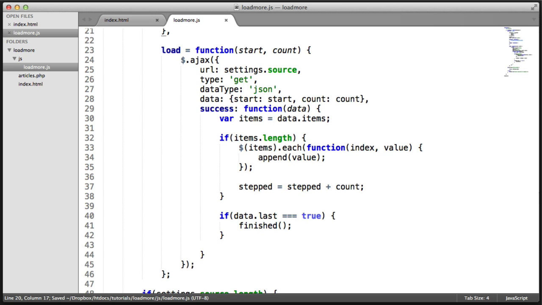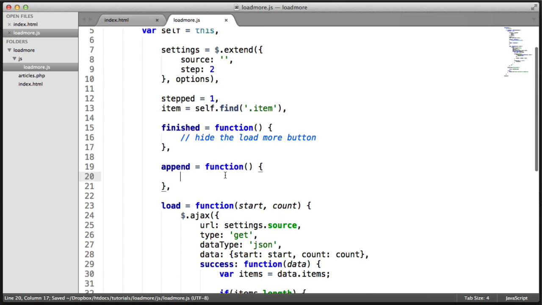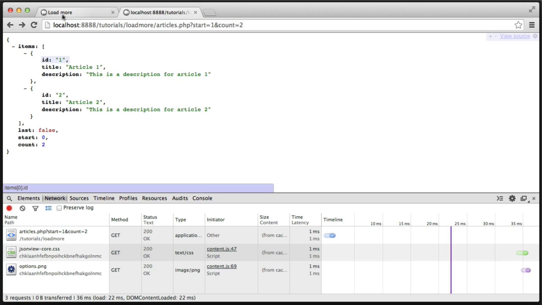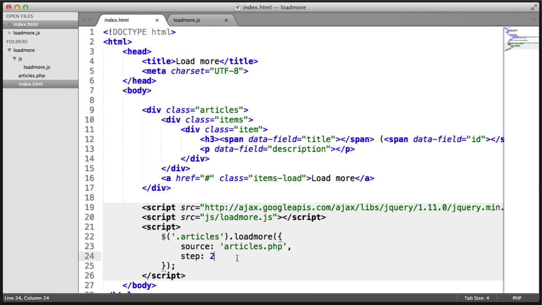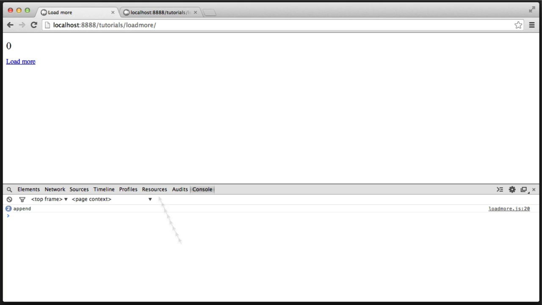So let's check that this all works. Instead of appending, let's just console log something. In here, let's console log append. There we are, we have append output twice. If I change the step to 3, we'll have this output 3 times.